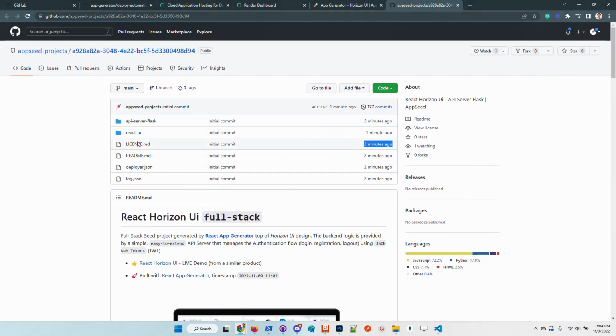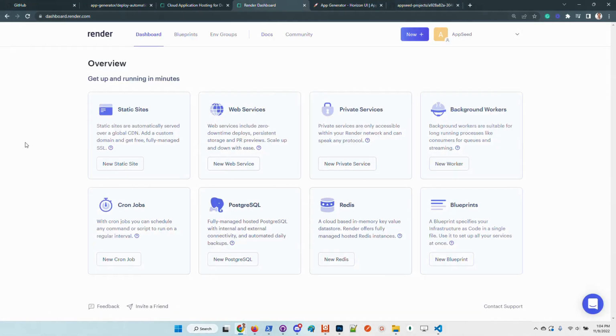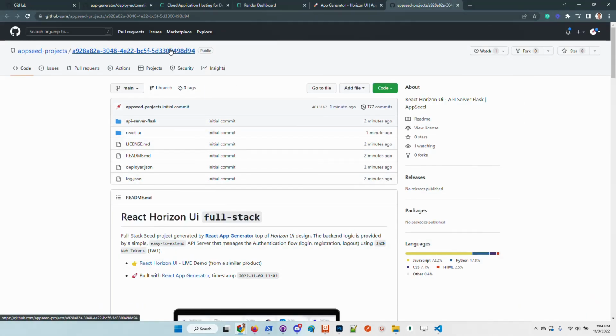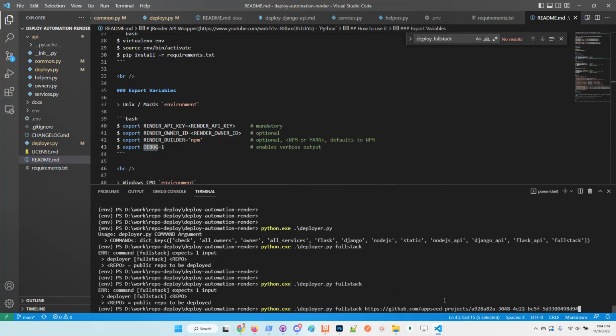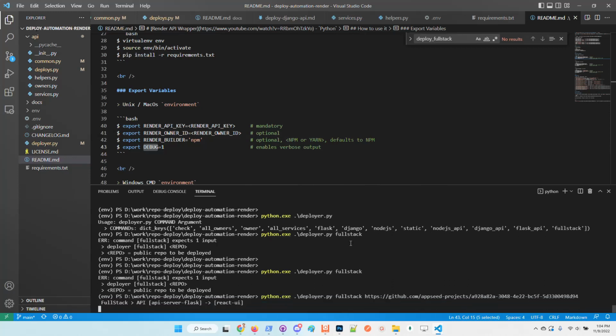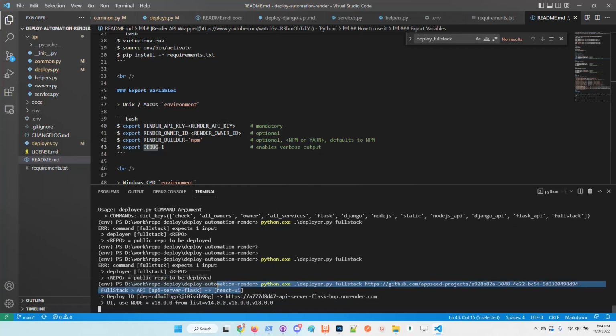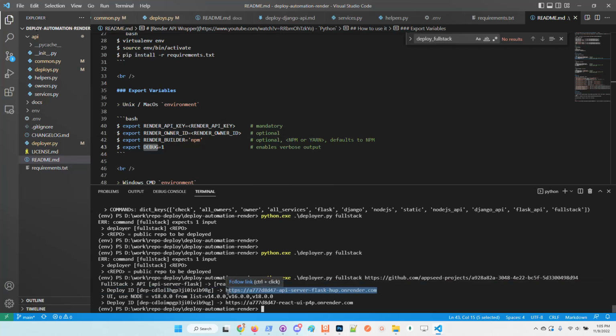We can see here that this file, for instance, was created 2 minutes ago. And in order to go live on Render, we need just to copy the URL and put it here as an argument to the deployer. Okay, the tool will scan the source code and detect the Flask API and also the React. And once it's all good, it will push the services on the Render platform using our API key, and the service will be live on these addresses.